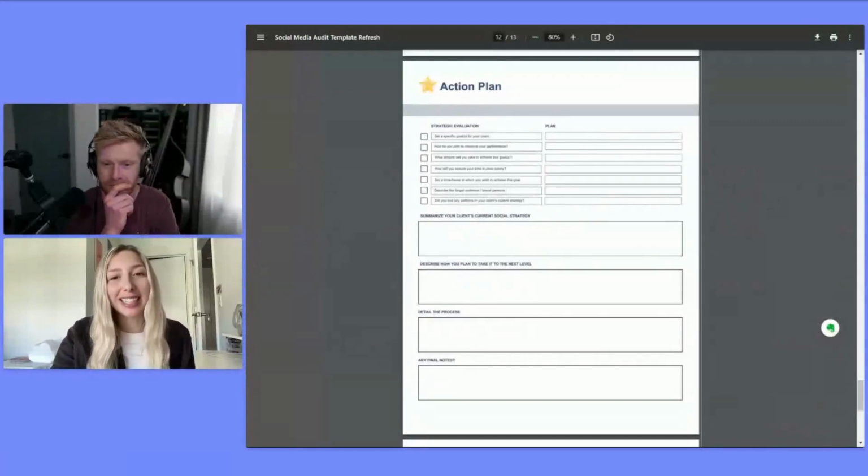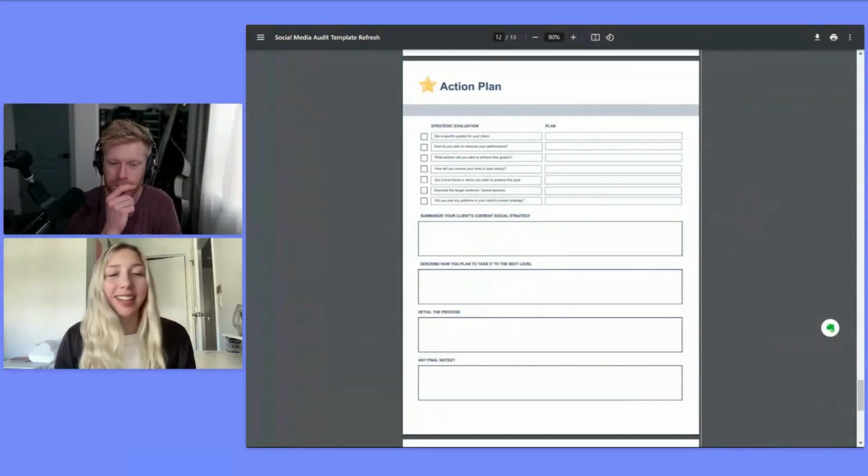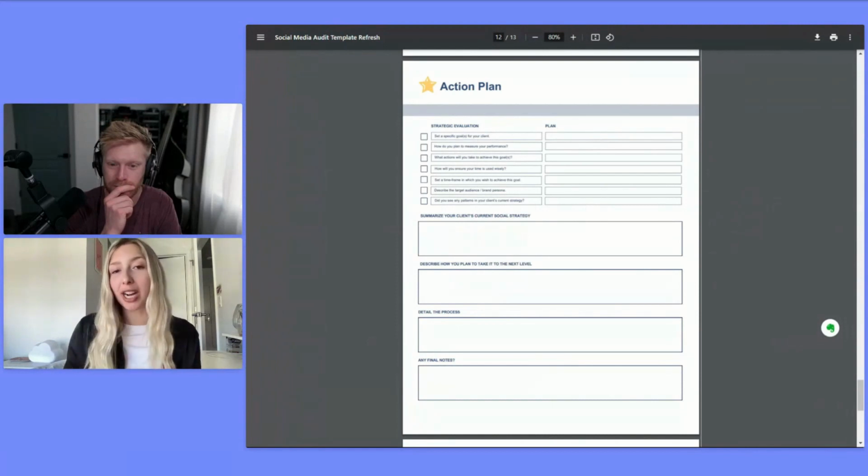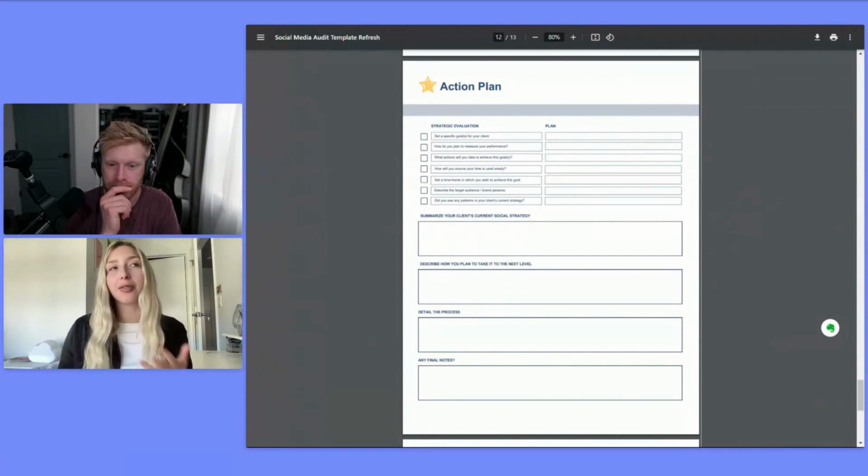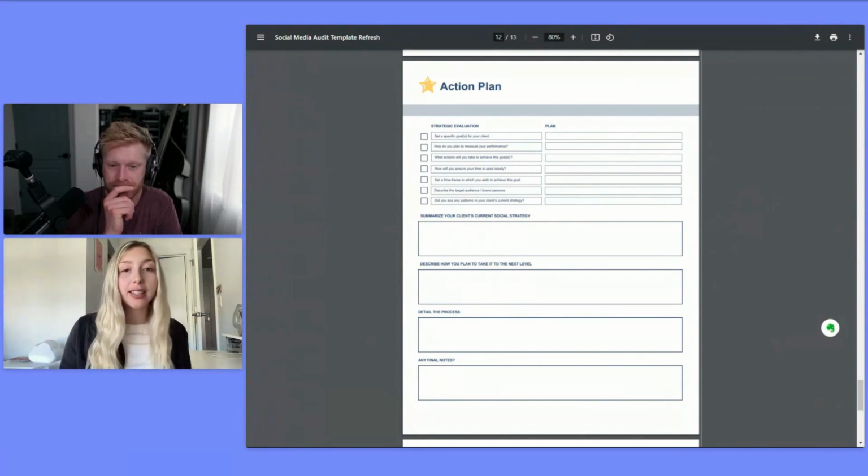So now if you've used all these tools, you've used the template, you've added in all your information, and looked over whatever you wanted to look over, what do you do now? That's when the action plan comes into effect. You're going to want to summarize your client's current social strategy, what you've gleaned from doing the audit. Did you see any patterns in the client's current strategy? And then you can describe how you plan to take it to the next level. Set a specific goal for your clients, or multiple goals. That's where you'll do this.